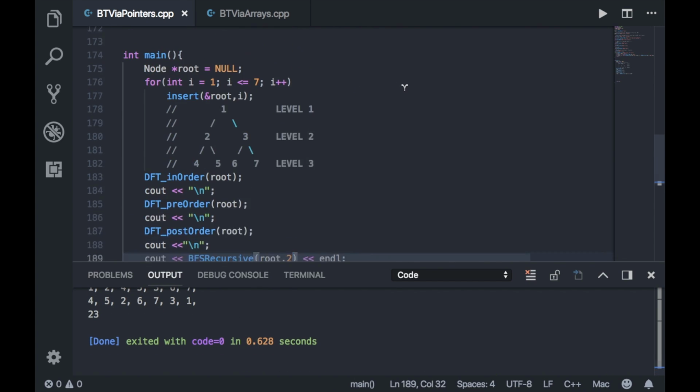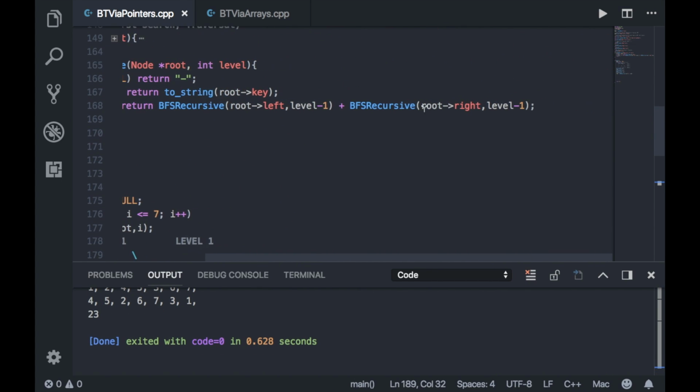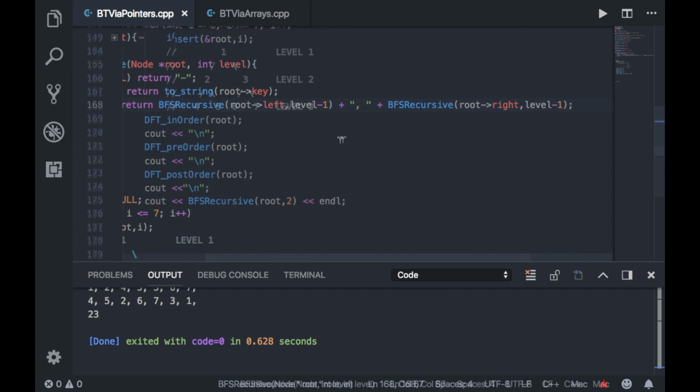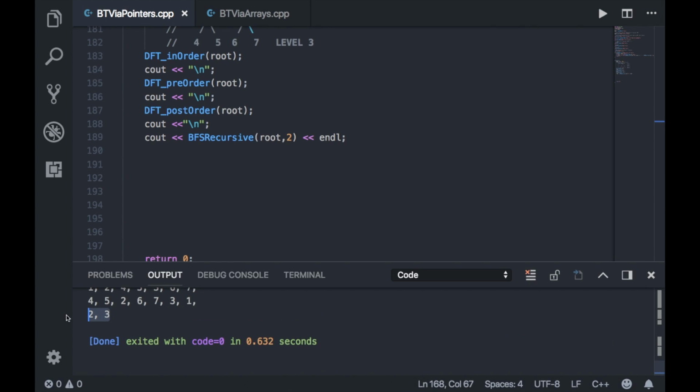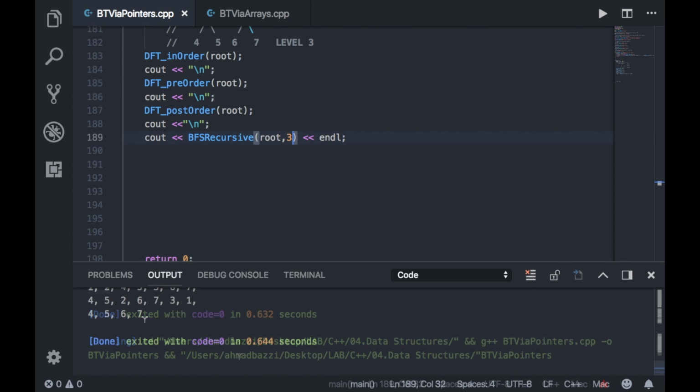And the format is not good, so let's go back here to the call and insert a comma in between, right? Makes it look better. So going back down, run, there you have it. Let's call it level 3, there you have it.